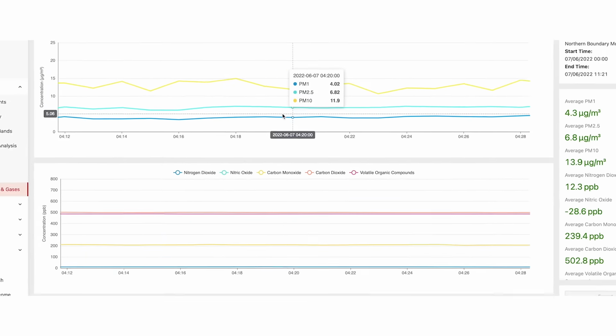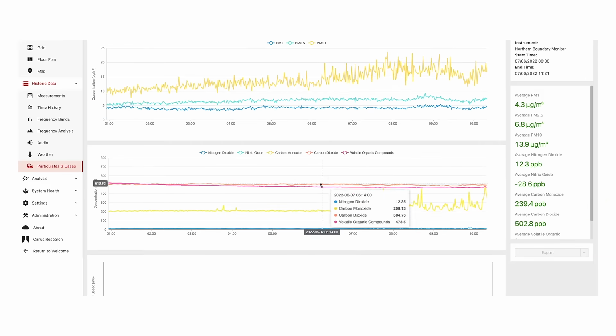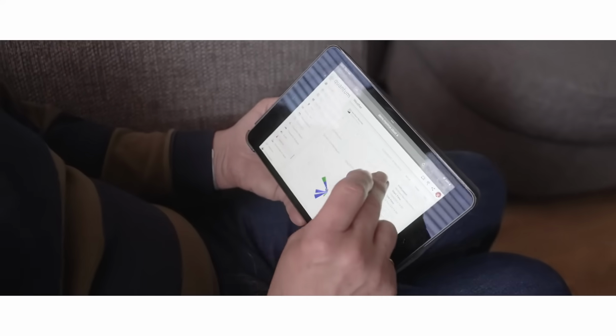Our user-friendly web interface provides visuals of essential parameters for noise, dust, gas, and vibration, simultaneously giving you the complete picture as it happens.